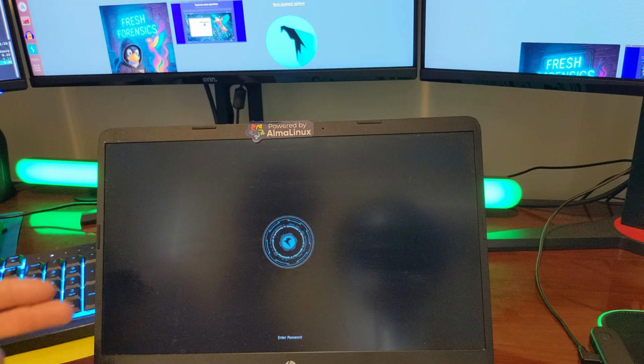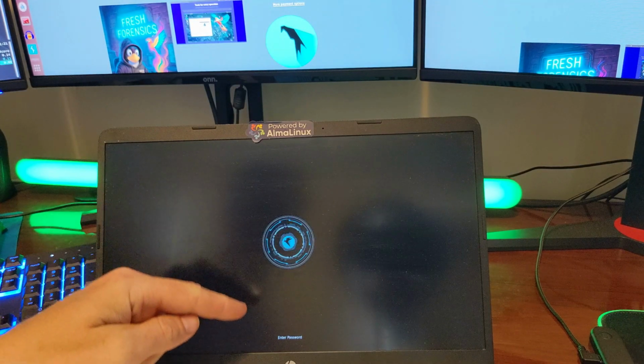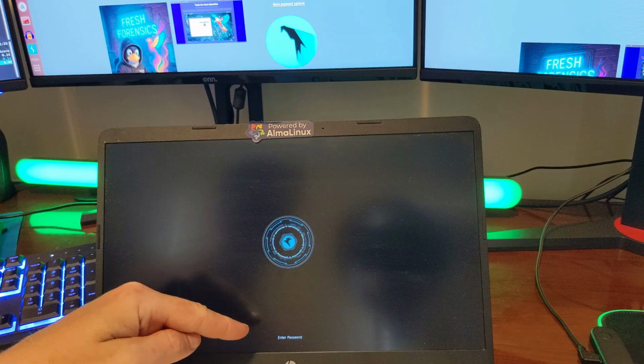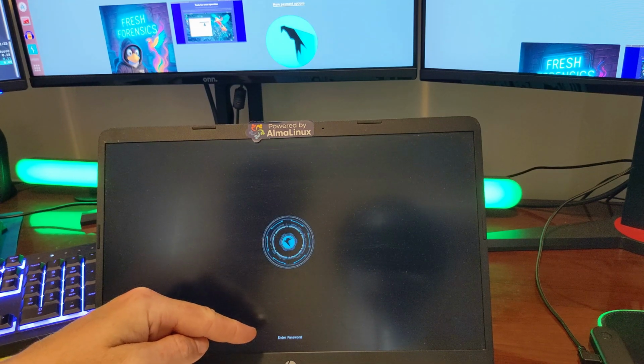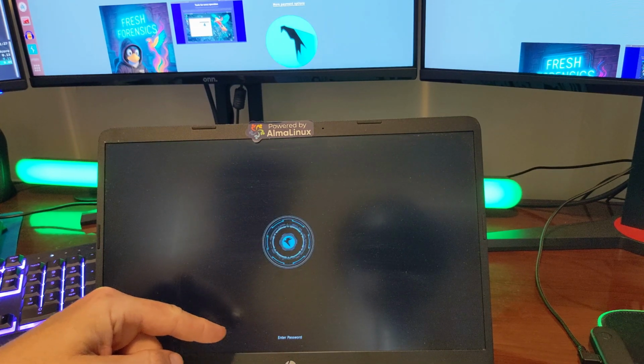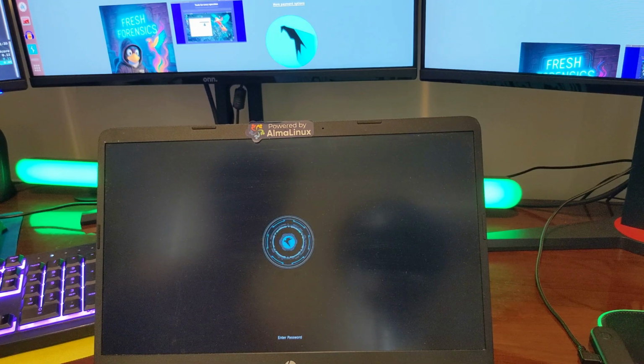Now you can see we have our splash screen, and at the bottom it is asking us for the password. We need to enter the password that we created previously to decrypt the encrypted partition. Now for most, it probably is as simple as entering that password and waiting for that process to take effect.